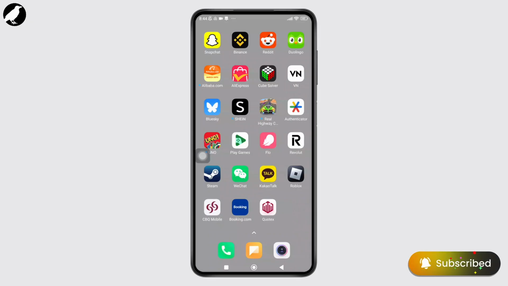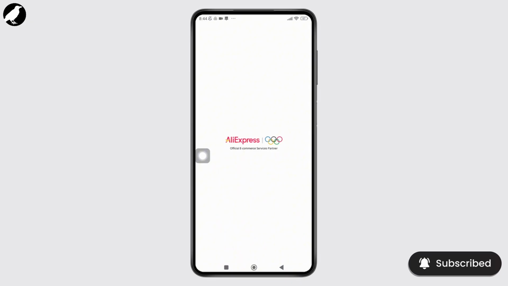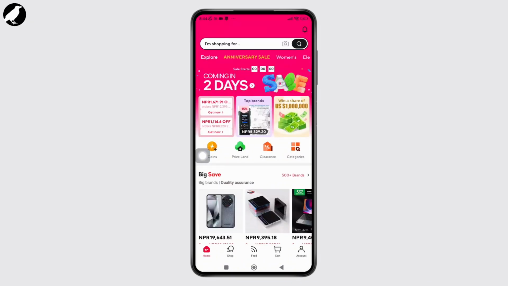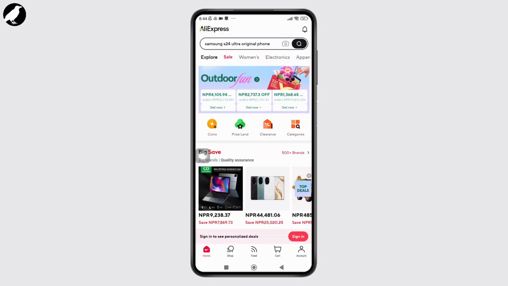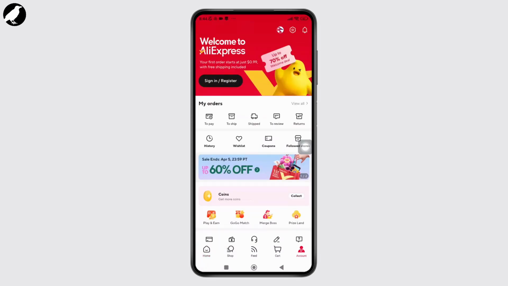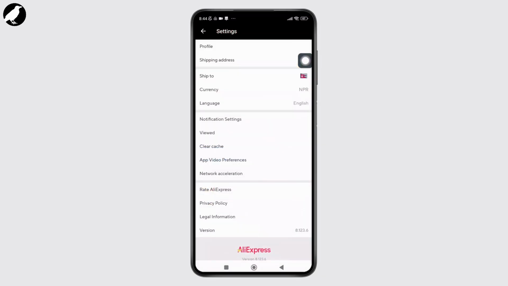So first thing first, open the AliExpress on your phone. And once you are inside the app, simply tap on the profile icon shown in the bottom right corner of the screen, and this will direct you to your account settings. And once you are here, simply look for the gear icon, which can be seen in the top right side of the screen. And once you have located that, simply tap on it.